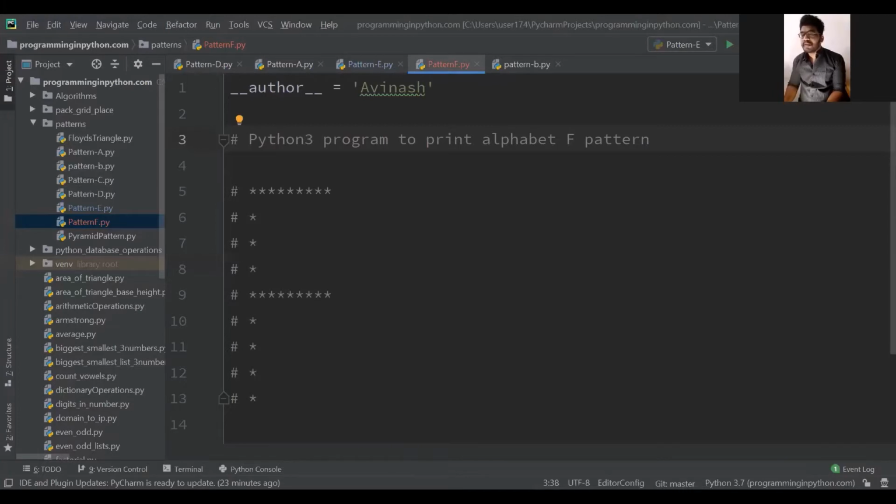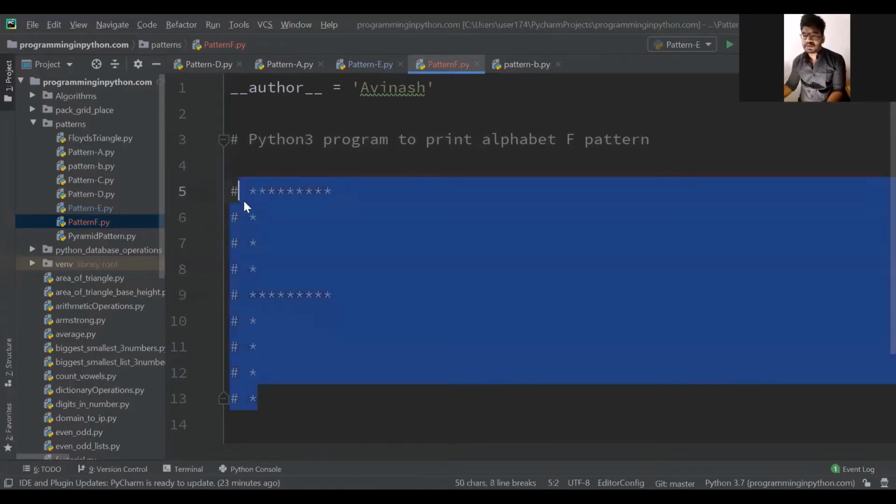So I'm in my PyCharm IDE, guys. I wanted to print the pattern of letter F. This is the pattern we are looking to print. This is how the F looks.